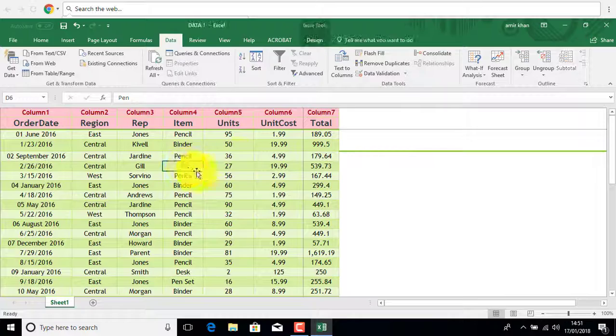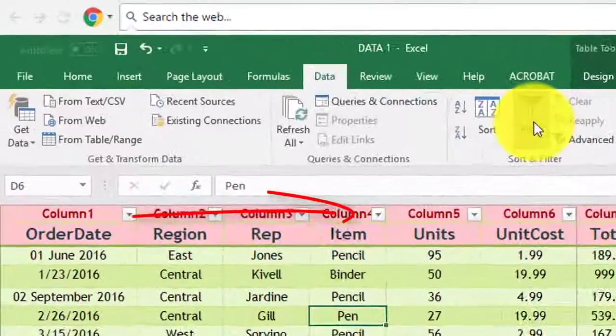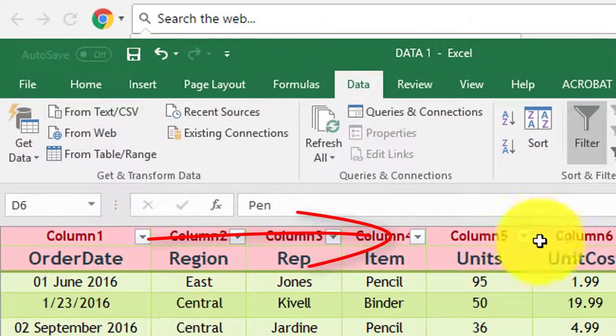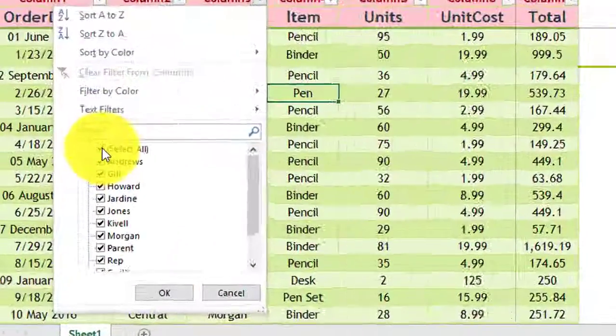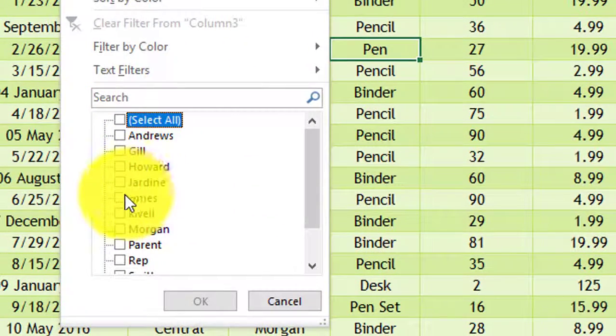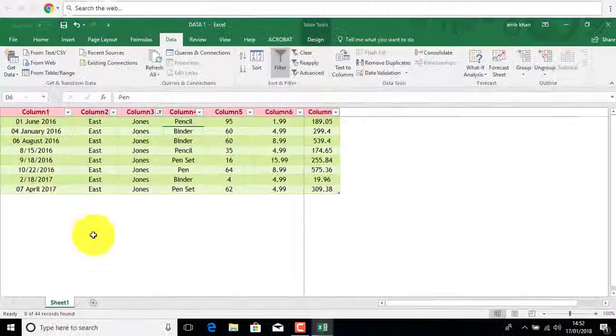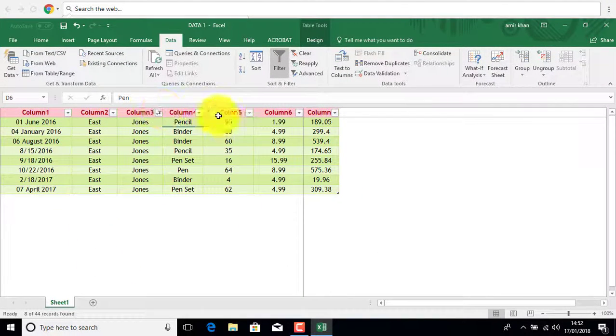So let's click somewhere here, then press Filter. Now you see the drop-down arrows. This will allow you to focus on a particular set of information that you're looking for. For example, let's go to the Rep section. I want to find out the sales that have taken place by Jones. Go to that, and this filters out that particular set of data. So this is a simple way to apply a simple filter to a range.